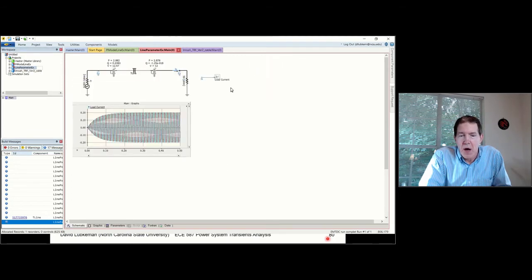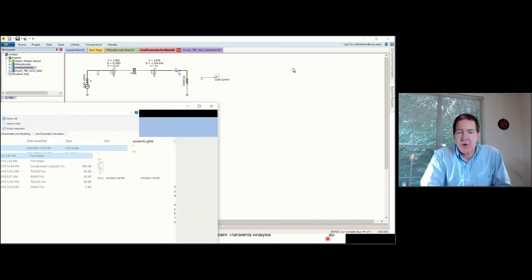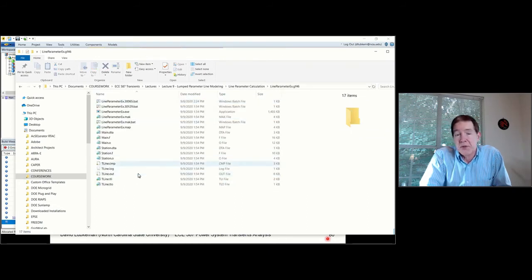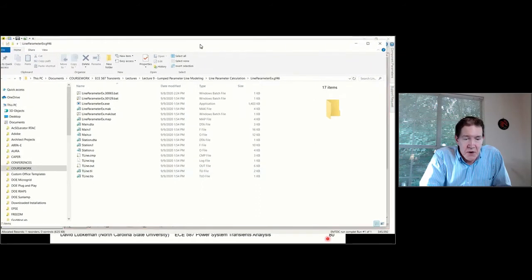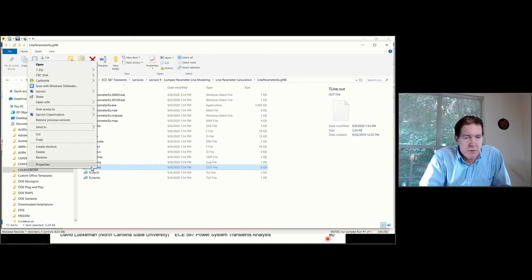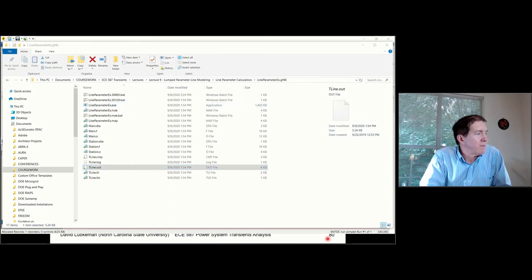Okay. Now, if you want to look at some detail in terms of what's in these files, like I said before, depending on whether you load it in the Fortran 4.6 or the 4.2 compiler, basically what you would see is these different files showing up in here. And so if I were going to open up the T-line out, open up with Notepad.